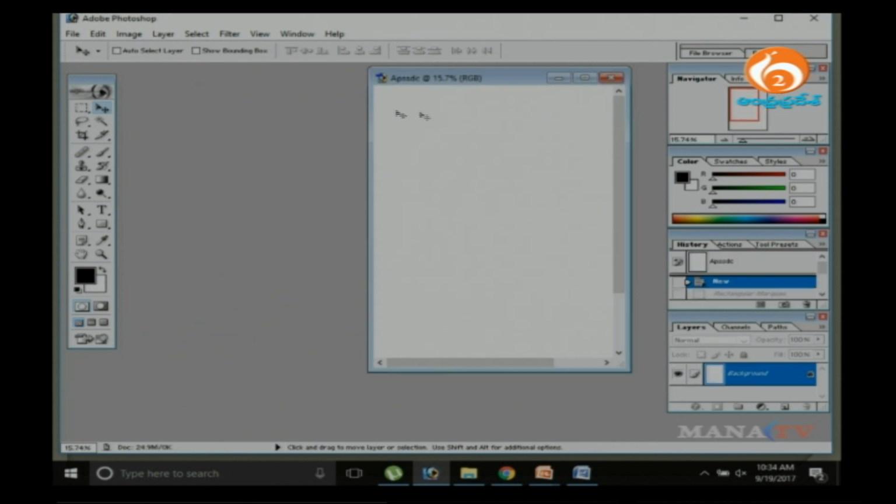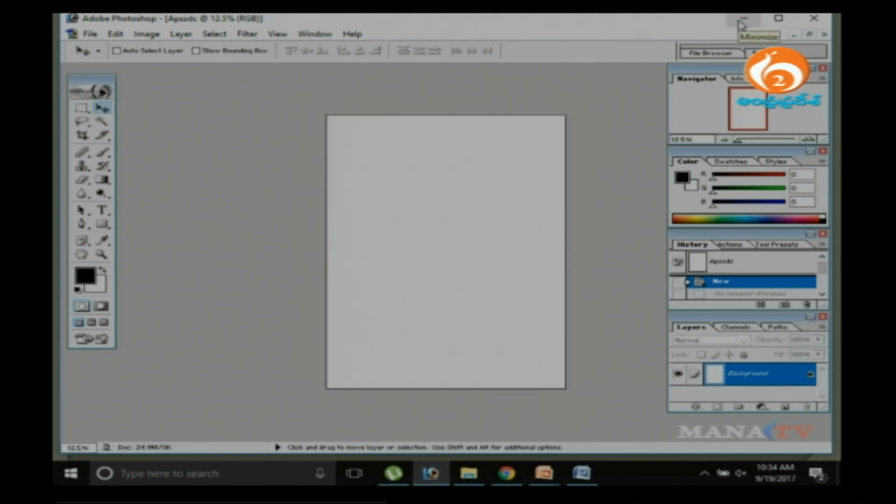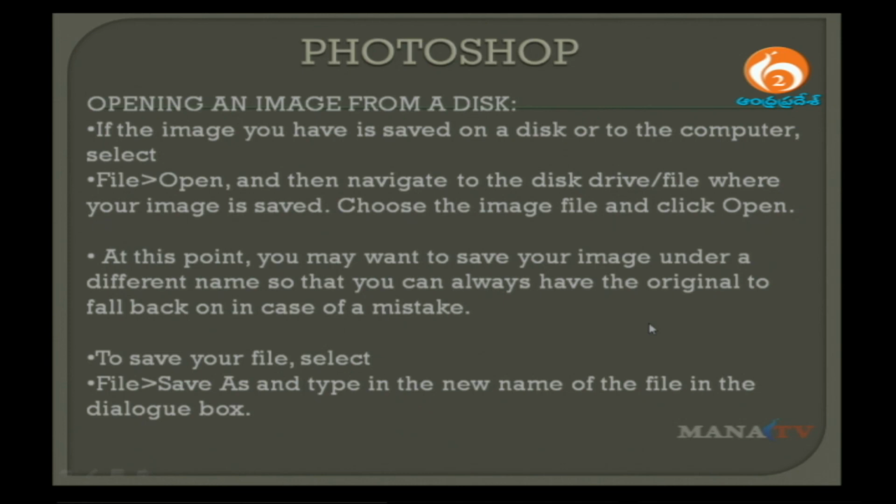So let us go back. Let us maximize it. So Ctrl O to get the, oh, it's already in the normal position. All right, so if I am minimizing it, how do I get back? By Ctrl O. I will also mention that in Word for you.